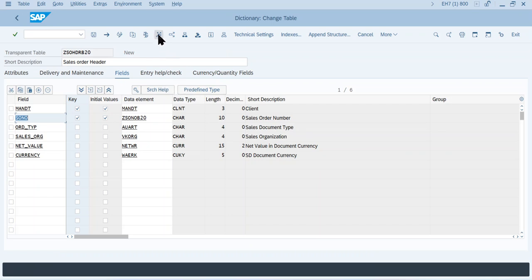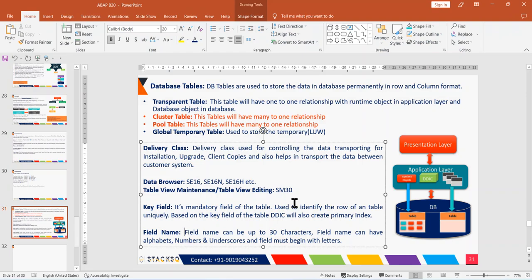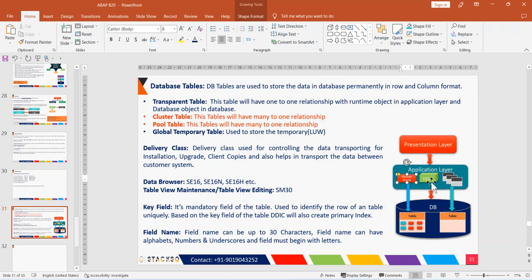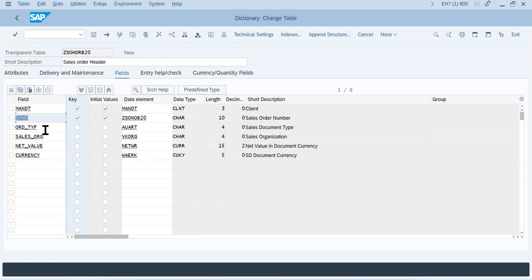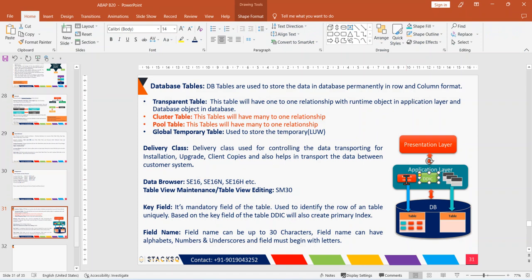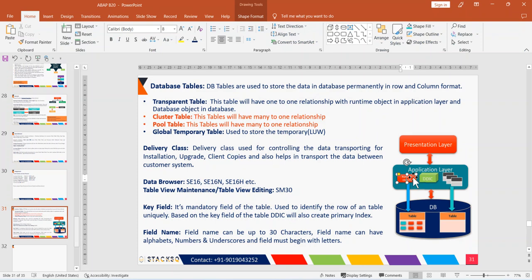So now I activate the table. What will activation do? The moment you activate, it creates a runtime object. The DDIC will create, this is the definition, a runtime object in the application layer and also a database object in the database. Your runtime object cannot store any data. I'll tell you what a runtime object is now. Your database object can store the data.